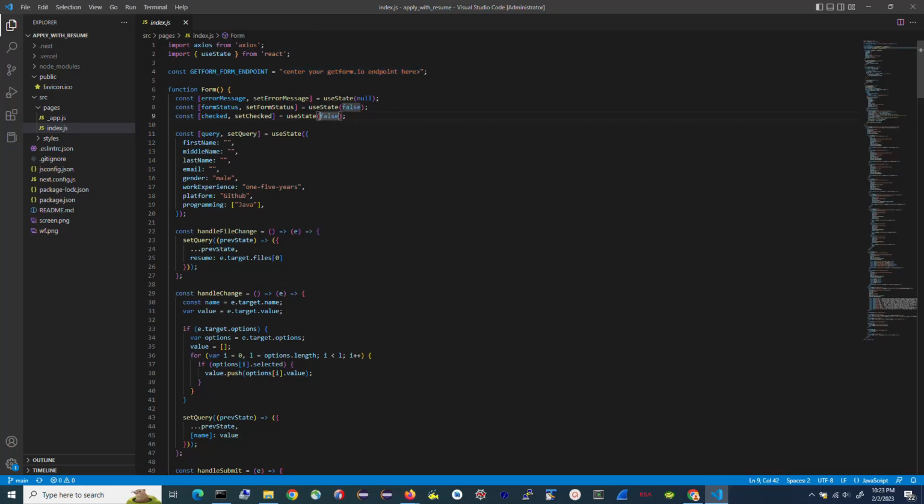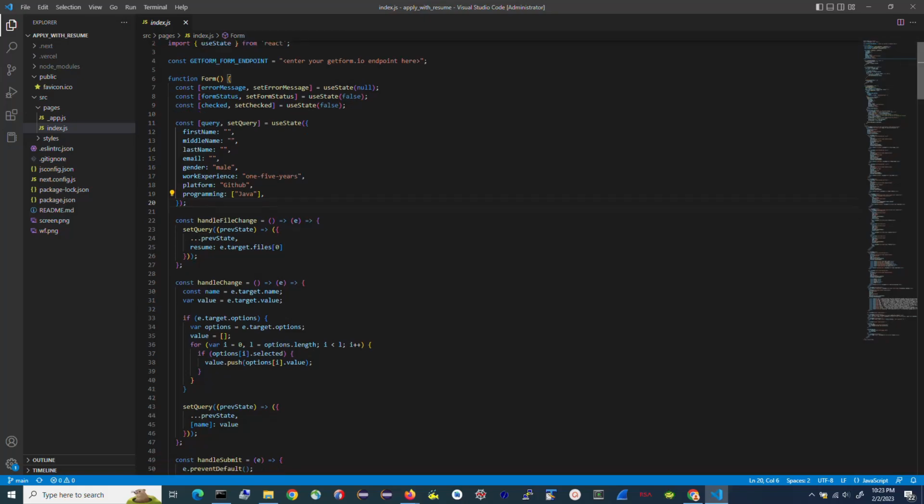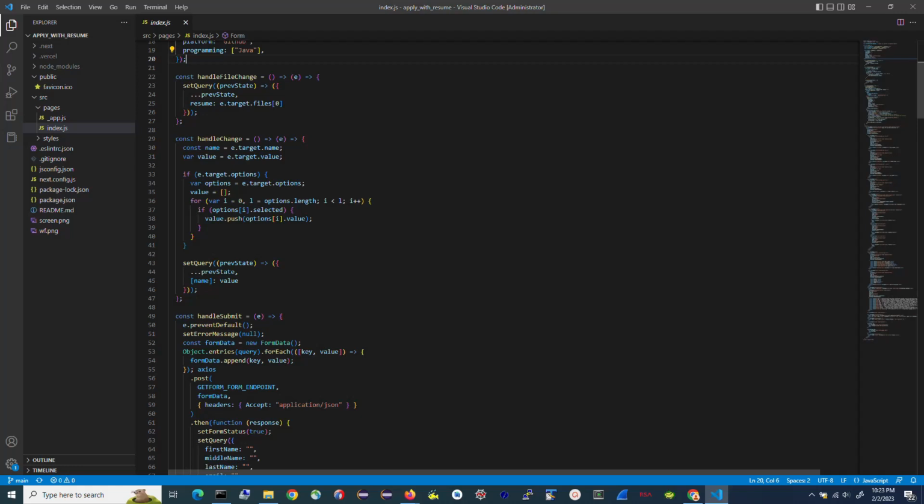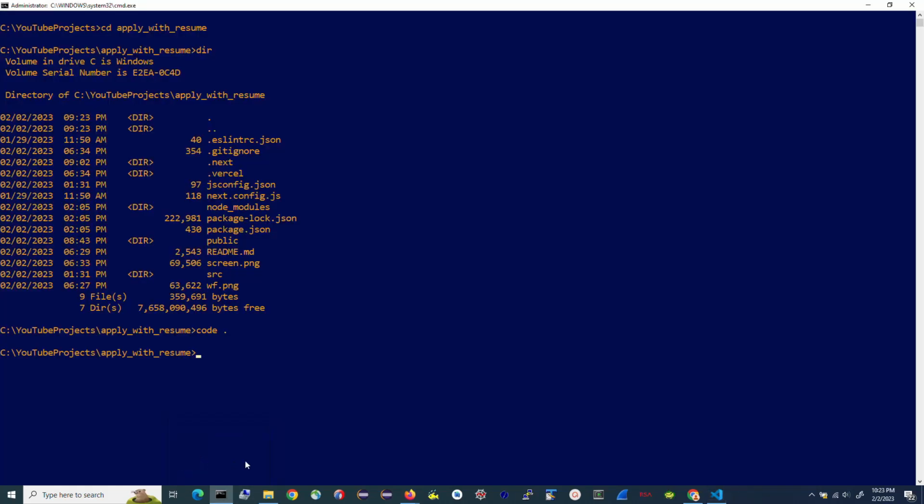Okay. Once you have that, you are done. You don't need to change anything else. This is just the whole application that's going to work as is. Then what you want to do is you're going to come back to your command prompt.